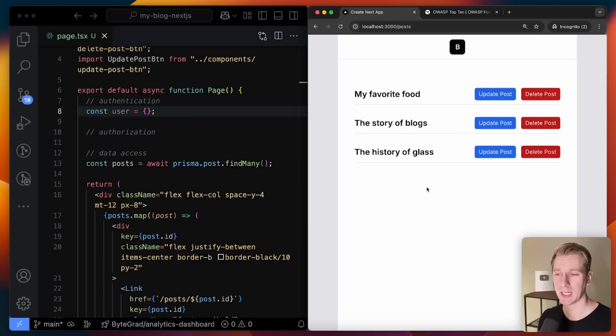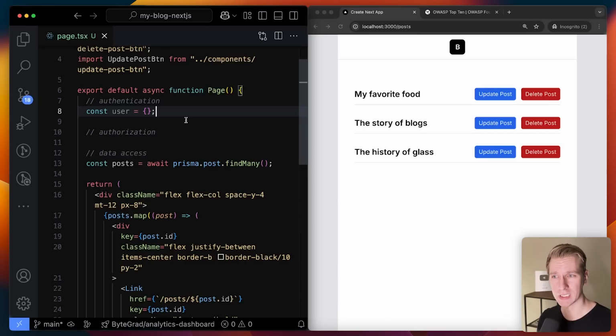So for example, if we have a blog or some kind of content management system, I can currently view the posts, but I also have these buttons for updating a post and deleting a post. But you can imagine that not everyone should get these buttons. So this is the realm of authorization, Authz, which is different from authentication, right?